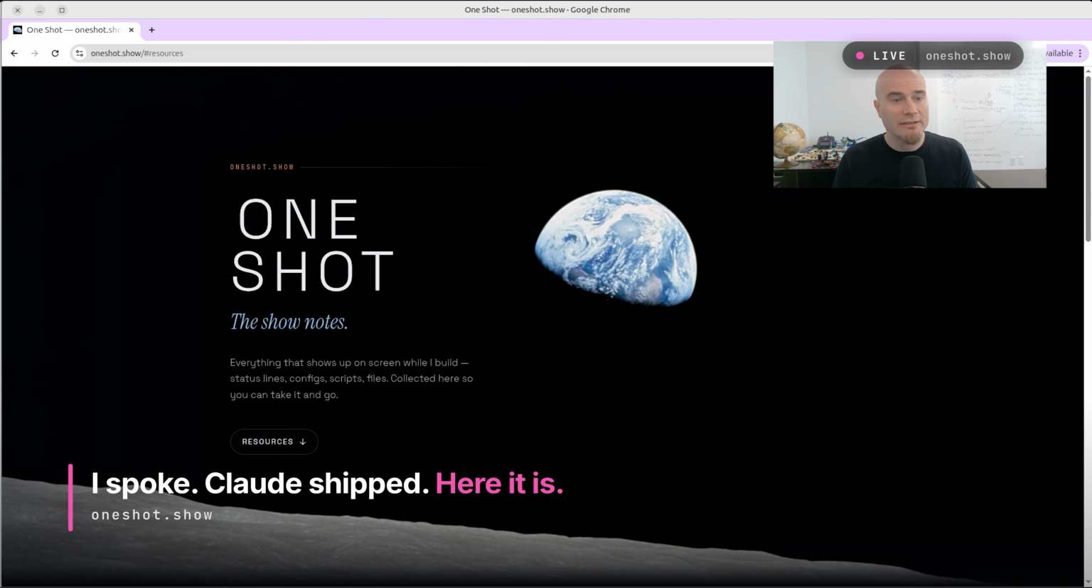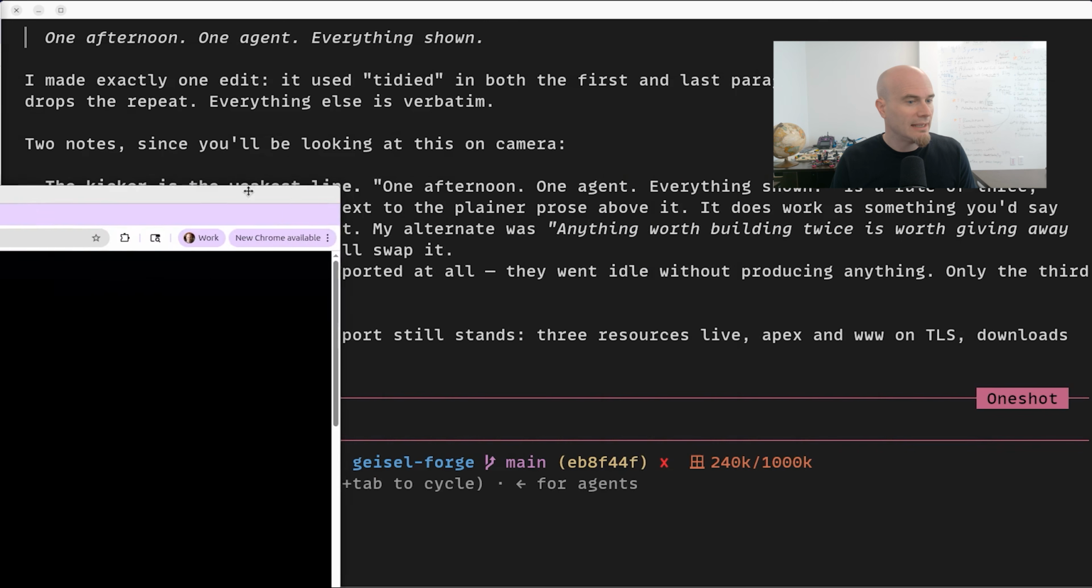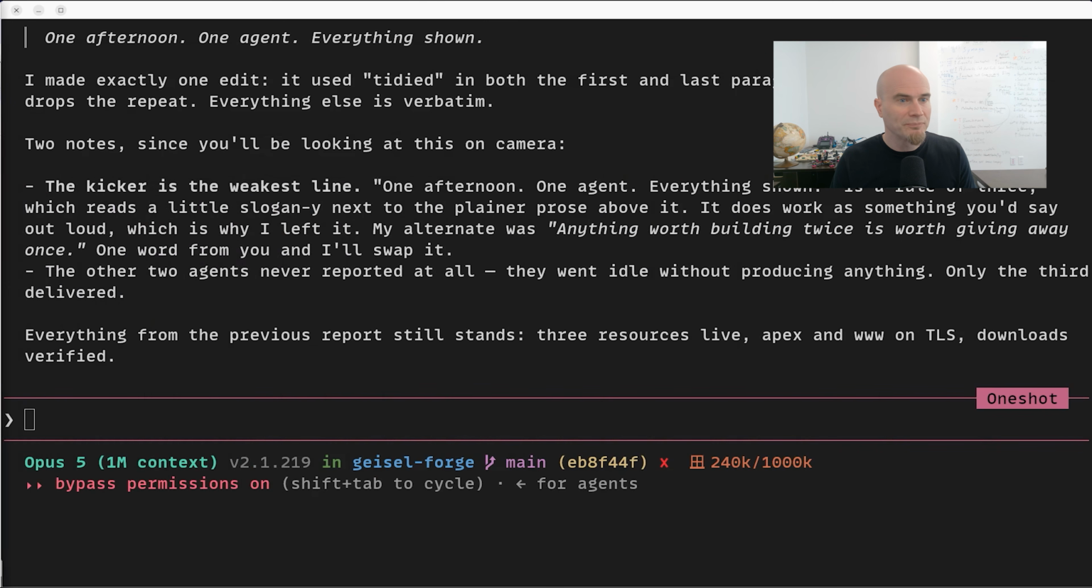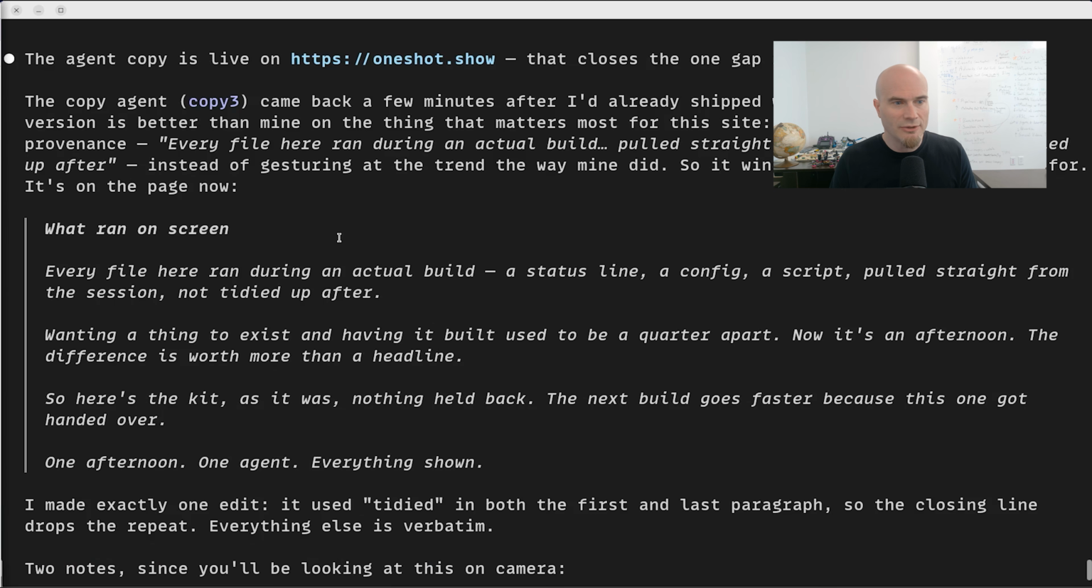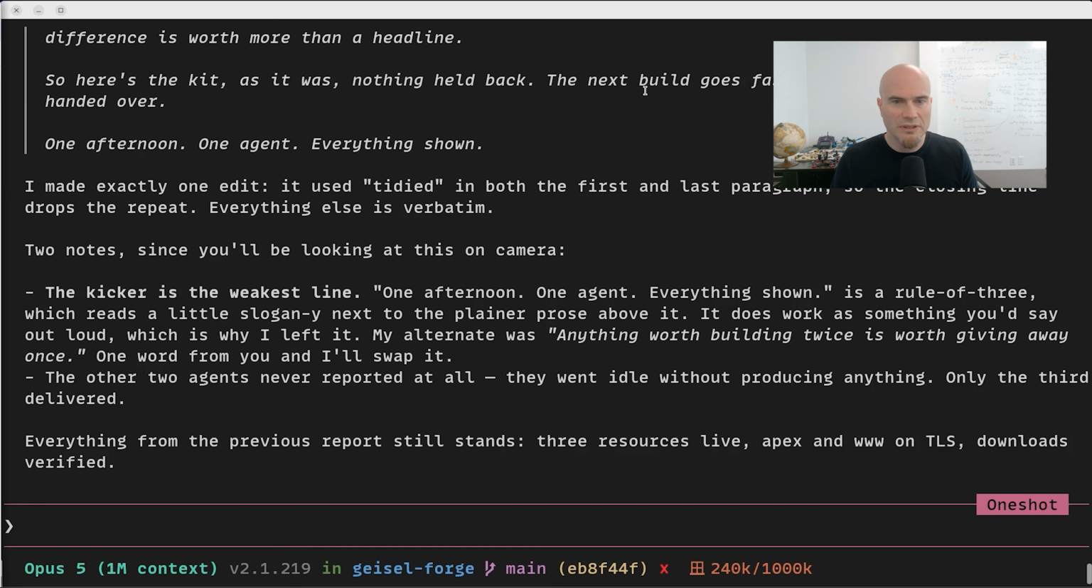Now let's go back to Claude, see what it's got. And now he looks like he's done. Here he's got every file that ran during an actual build: a status line, a config, a script. The copy came back with its text. I made one edit. Fine, he edited some of the text.